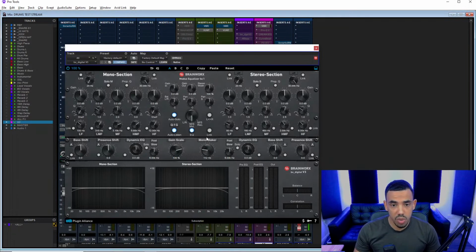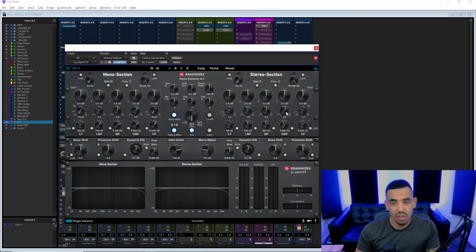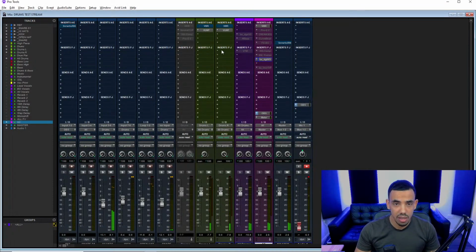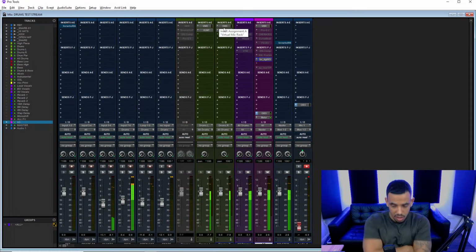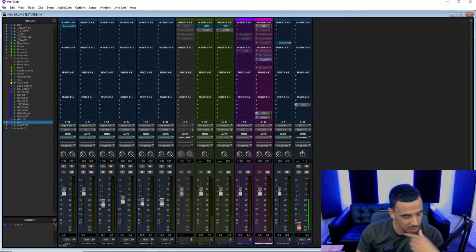So just to ensure that we're not losing any of that punch in the low end, we're going to use this mono maker, and we'll put it quite high. We'll put it on like 100. It sounds good. It sounds good, but I hope I'm not being tricked. I hope my ears aren't tricking me.